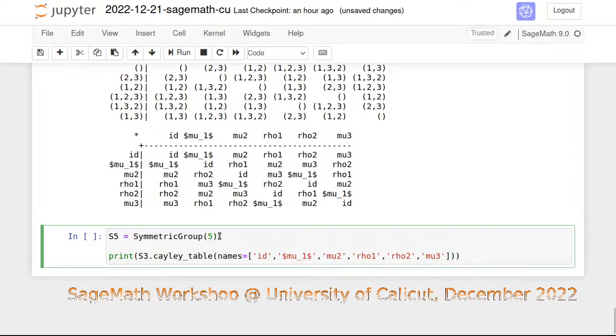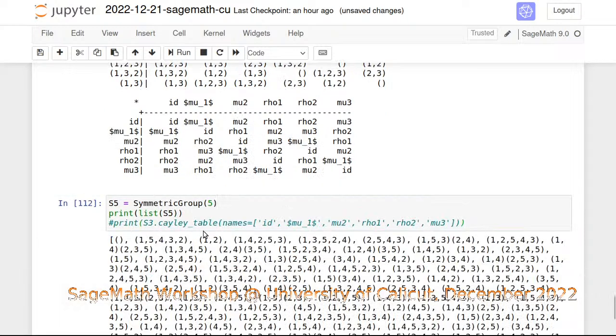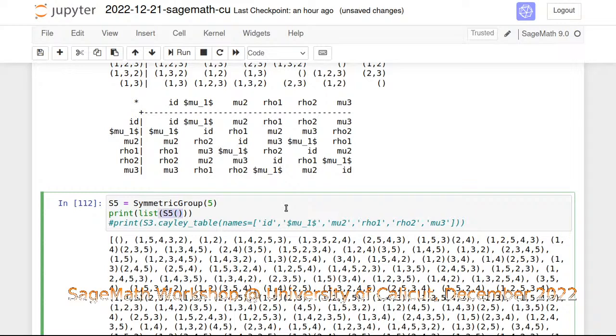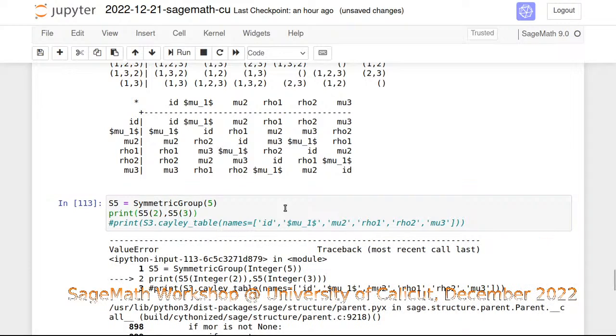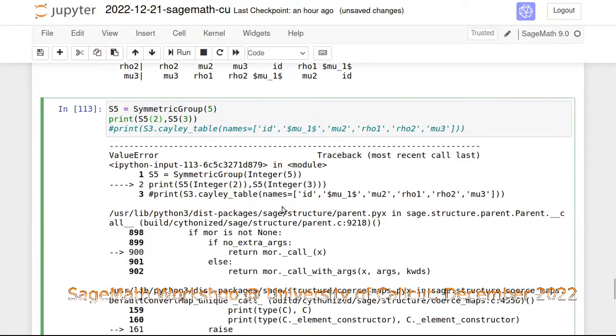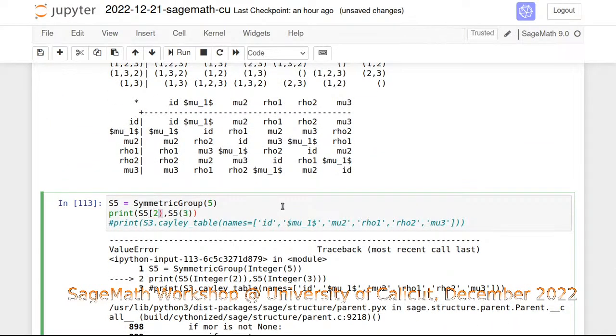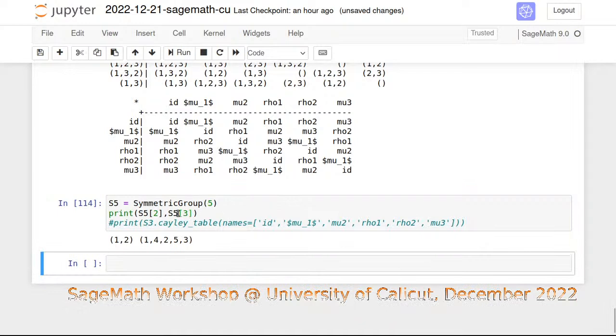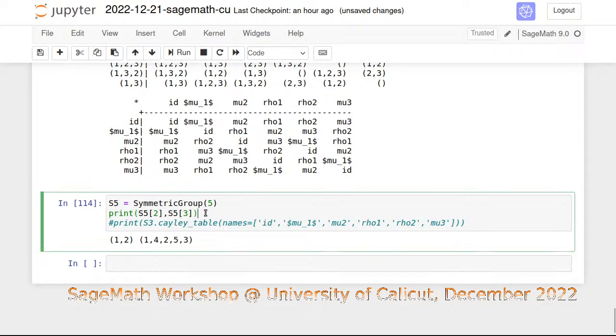Now suppose that we have this. Now suppose that we want to, okay, let us list the elements. See, the elements are here. Let us take just 2 elements. Yes, 5, 2. Yes, 5, 3. Okay, I don't know whether this 2 and 3, maybe I should use it like this. So these are the 2 elements, 1 2 and 1 4 2 5 3. So 1 to 4, etc. So if I want to see the multiplication table of these 2 things, that is also possible.